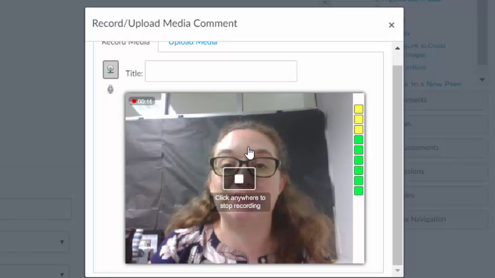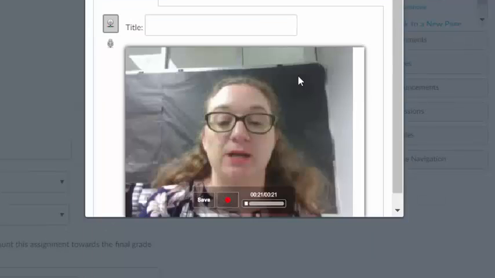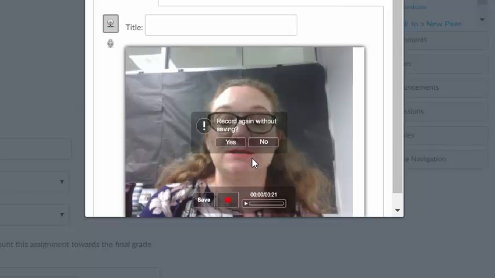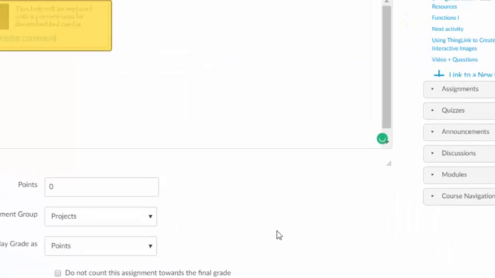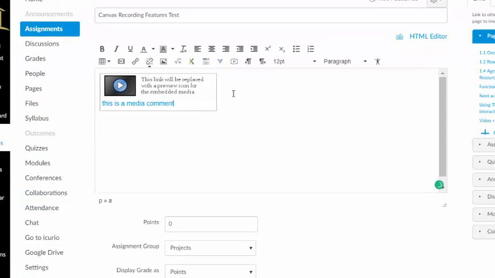When I'm ready to stop my recording, I can just click on the stop button right here. Once I've completed my recording, it will automatically start playing back for me so I can preview the recording and see if I like it. If I don't like it, then I can just hit the record button again and let it know if I want to record again without saving it and start over again. So right now I'm okay with it, so I'm just going to then hit save, and then it will automatically add into my rich content editor.